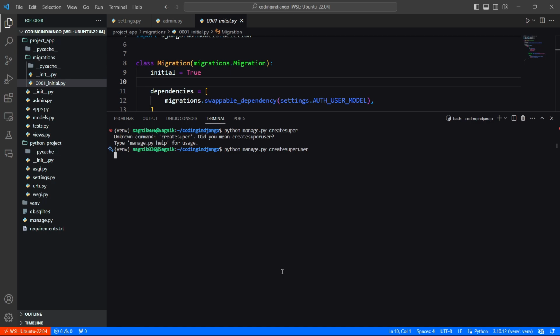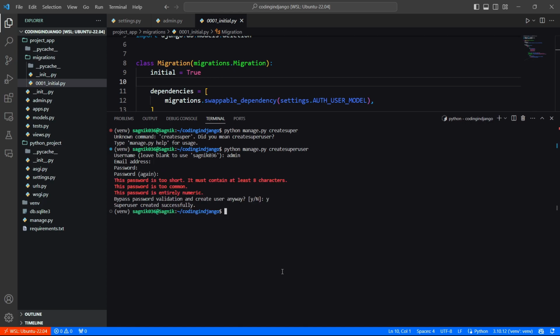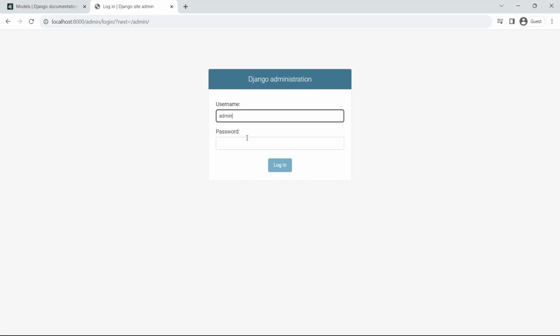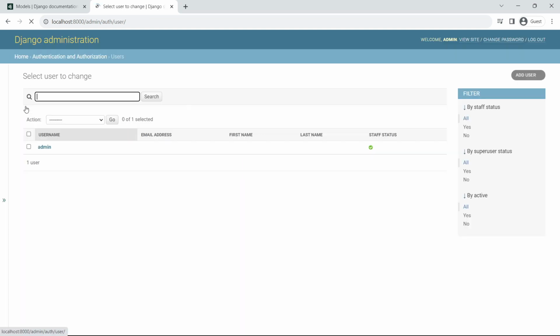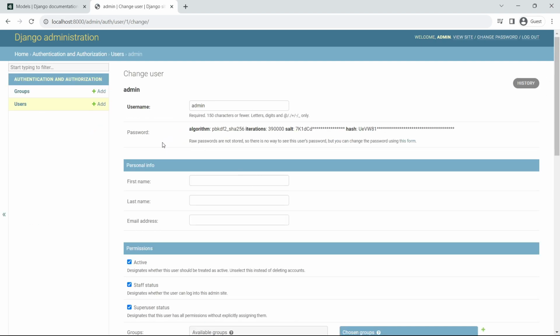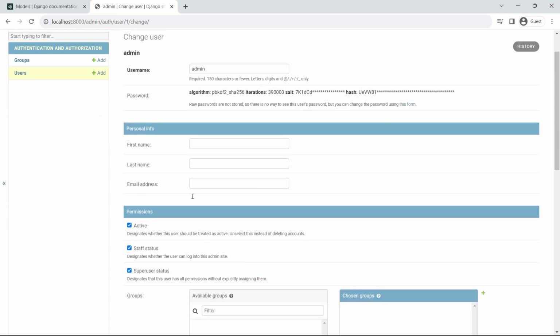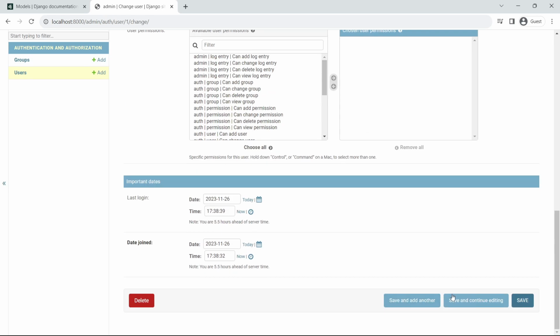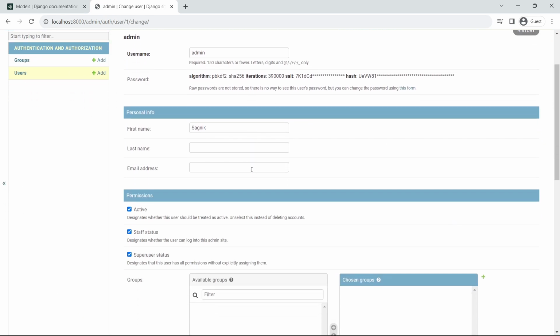Superuser. So let us keep admin email. So we have successfully created the admin superuser. Now let us put the password here, and here we can see there is already one app registered, user. We have created the user and we can see that a user is created with this data. We can also edit it, like let us create one name Shagnik, and if we give it save, it will save the data for us.